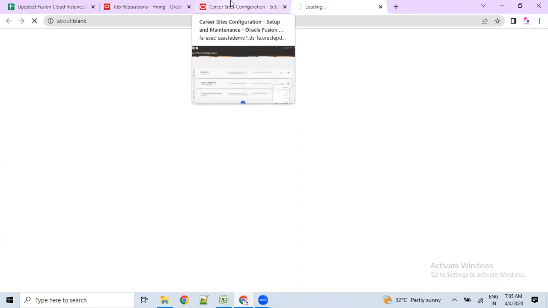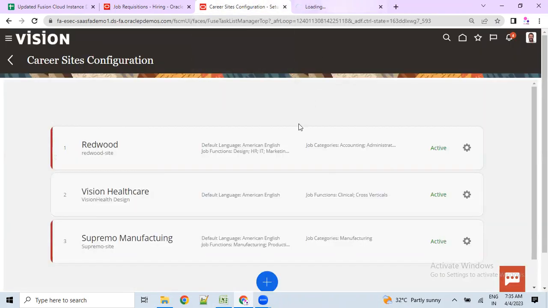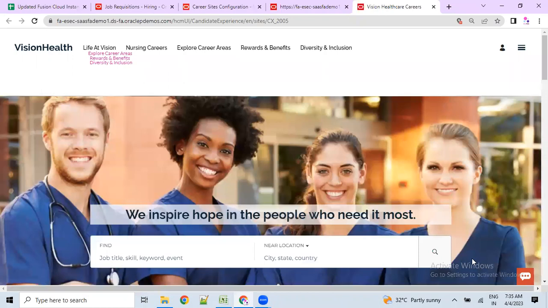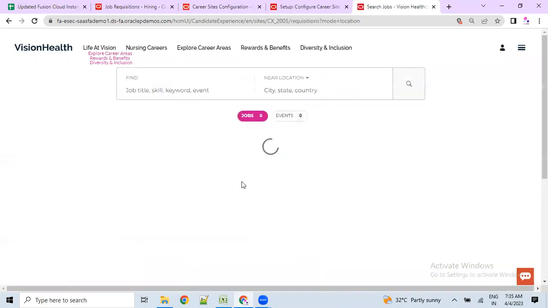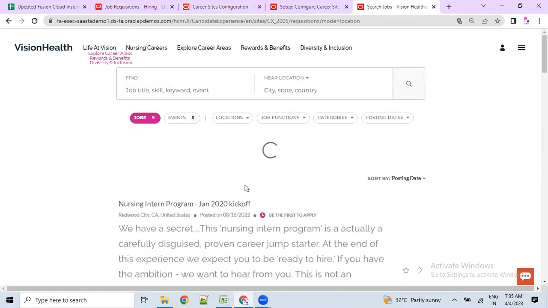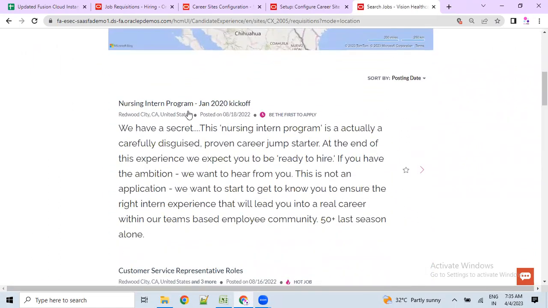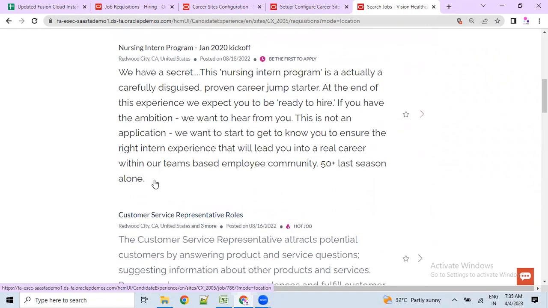Go to site, how to create a requisition and all. Still, we do have much more configuration. I'll show you, click on edit. This is the career site which we have created, just an example. If you observe here, this is how the requisition will be available, posted with all the details.